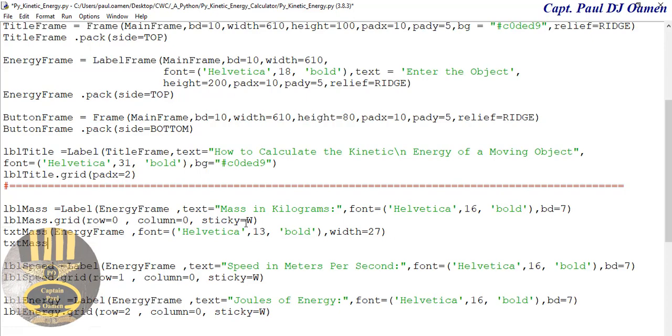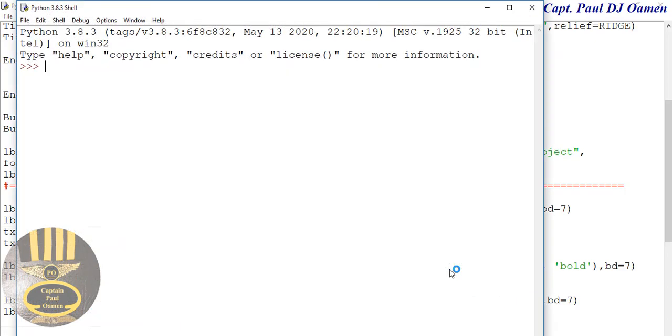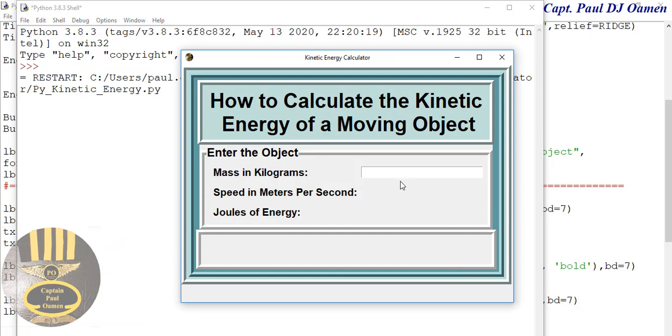So that is going to be row 0, column is going to be 1. Get rid of this there. And we also need to enter here, that should have been mass is entry. That's the widget name, it's called entry, else there will be an error. Okay, let's run it and see. Run. There, that is it right there.